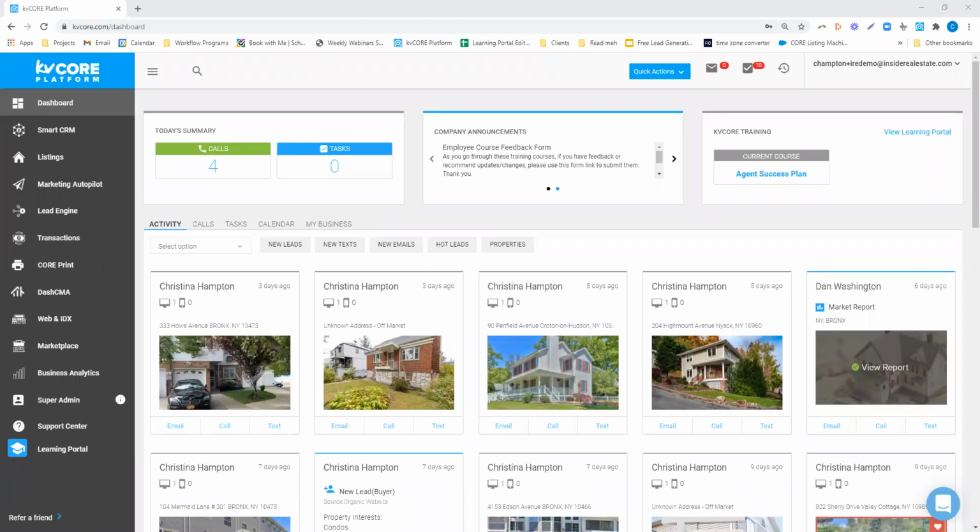So, a little bit about my background before we dive in. I have grown up around real estate. My parents are agents. My grandparents owned a brokerage.